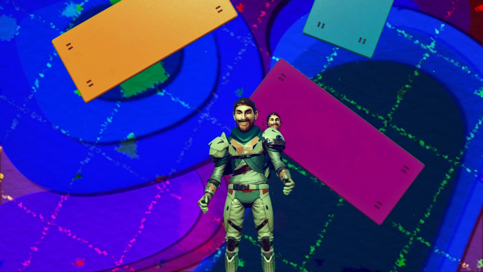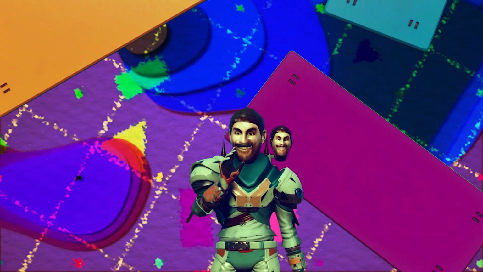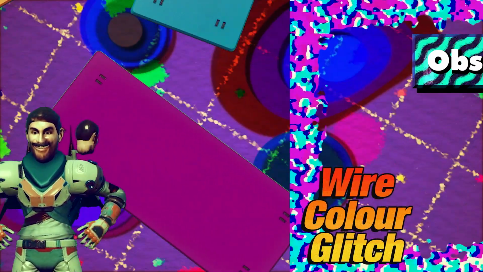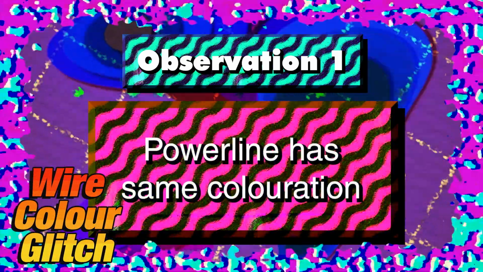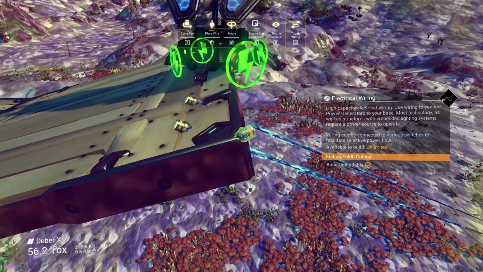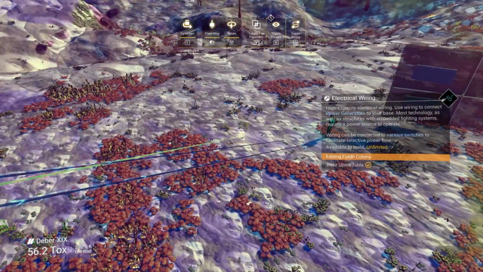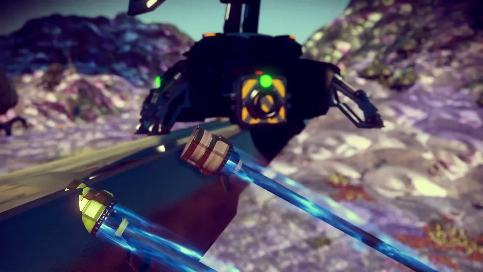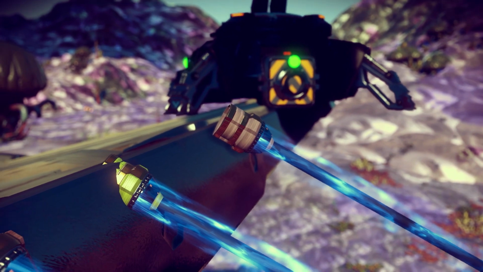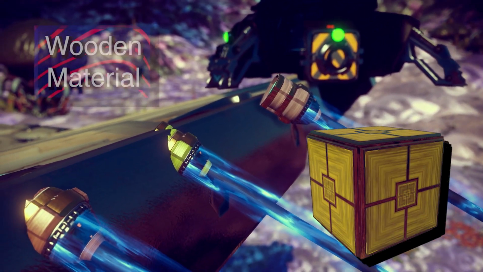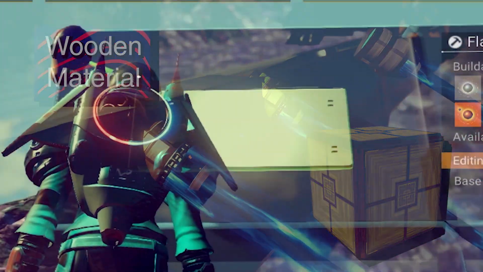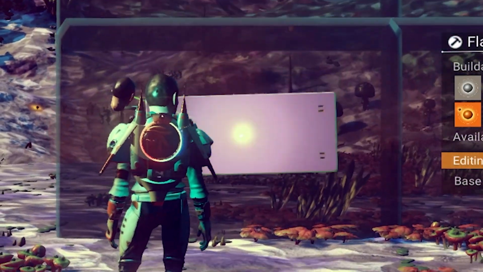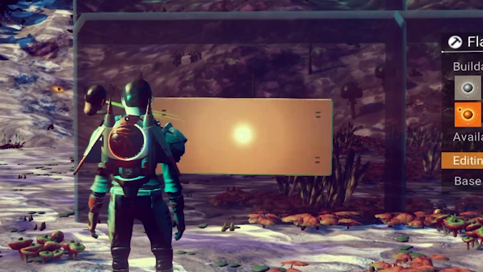Alright, now let's dive deeper into the glitch and see what we can discover from its behavior. Observation number 1. Power line has the same coloration. As you can see, when we freely place down a power line, both plugs will have the same kind of coloration. We can also see the wooden material commonly seen in decorative shapes, and this coloration is in turn transferred to the object it switches back to.